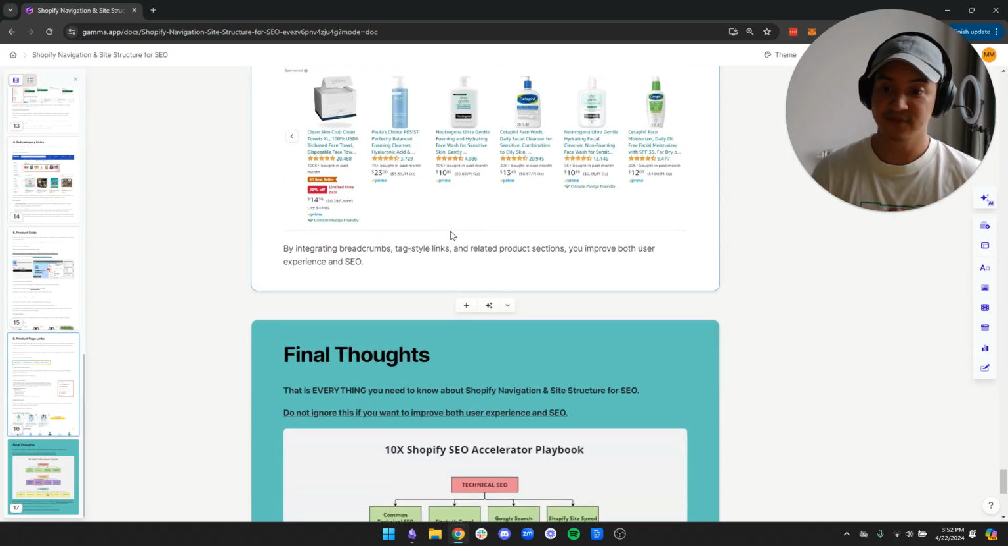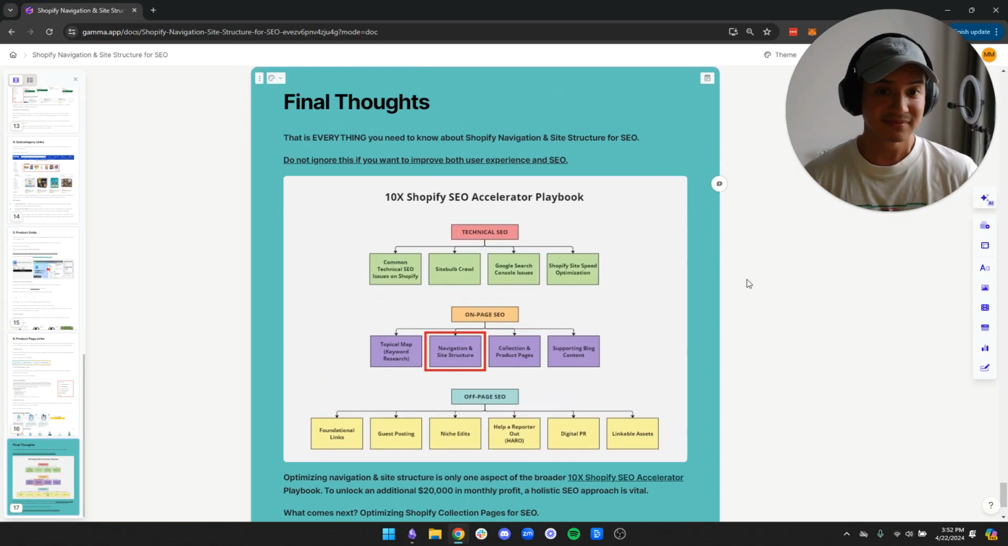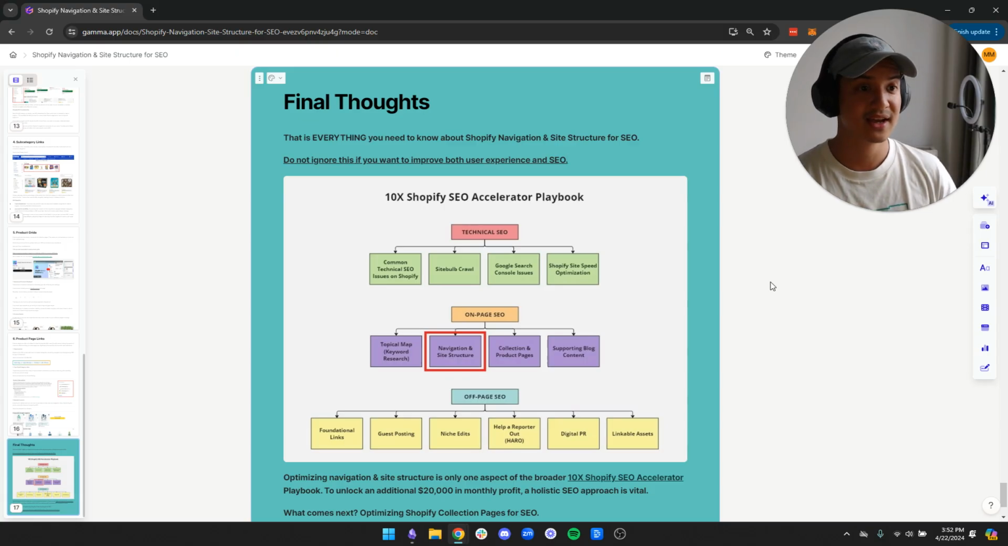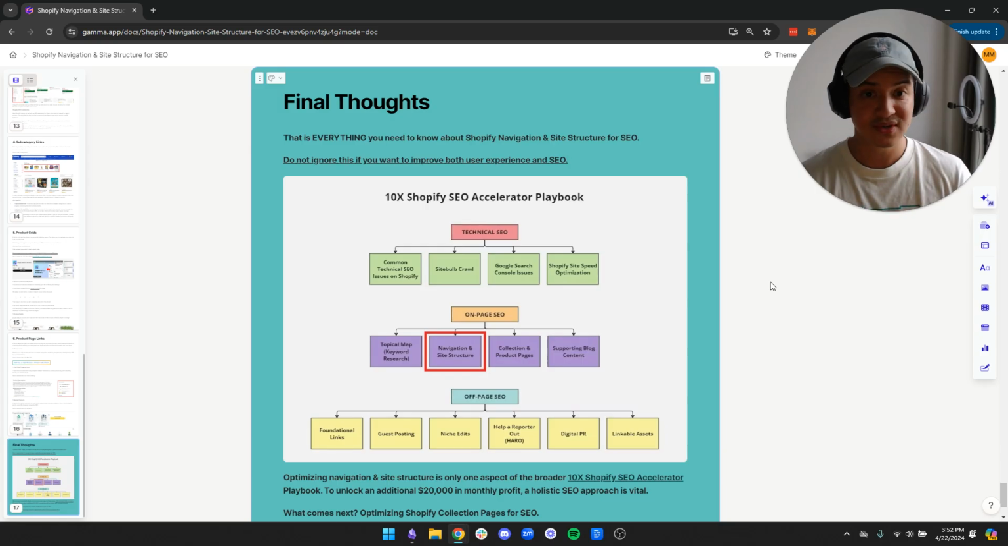So right, that's it for now. That's pretty much everything you need to know about optimizing your navigation and site structure for SEO on Shopify. If you want to improve both user experience and SEO, do not ignore this training, right?